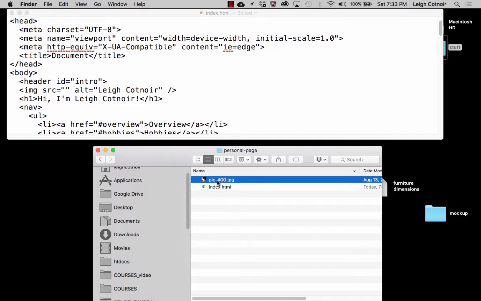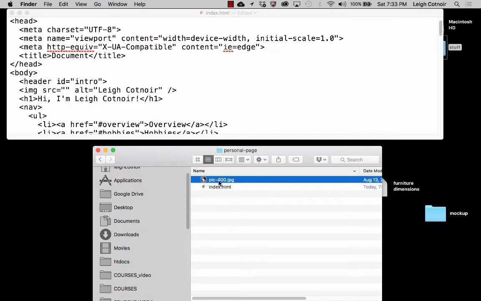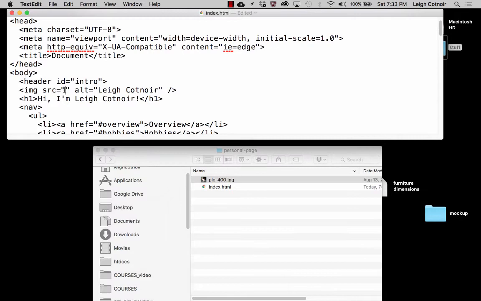So with that analogy, looking at the way I have this, these two files are in the same folder, so it's like two people being in the same room. Index.html would say, hey, pic-400, come over here, I need you. And pic-400, because it's in the same room, would say, okay, index, and it would just show up. And so here I can just paste pic-400.jpg right in there because they are in the same folder, in the same house, or the same room, I should say. And so they can talk to each other.